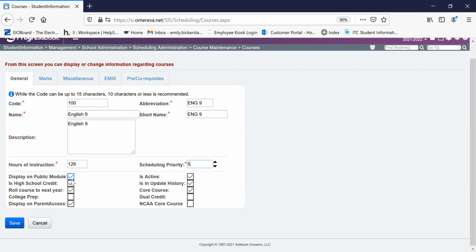And then down here, you can customize any of these to what you want to show. So if you use the public course request module that we'll go over in a little bit, you want to make sure that this is checked to display on public module. If this is not checked and a student goes in to request that course, it won't show on the public course request module for them.